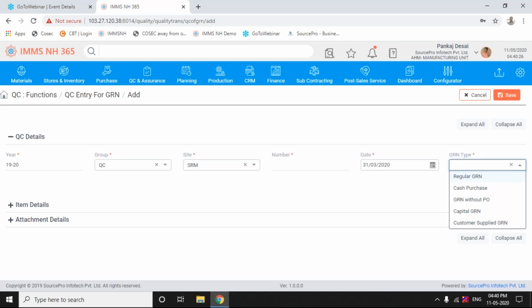Then in the item master we have a flag for whether this item needs quality testing or checking at the time when it is brought in. For those items which are marked as quality yes, the GRNs which are authorized, as you can see on your screen, the GRN type is made available. For the purpose of the current discussion, let us limit it to regular GRN.